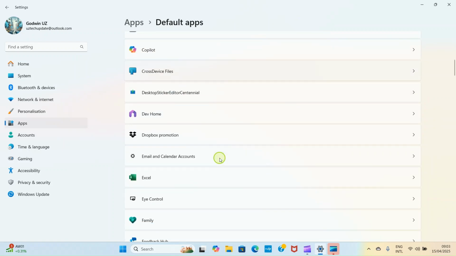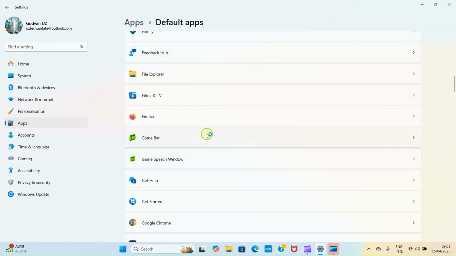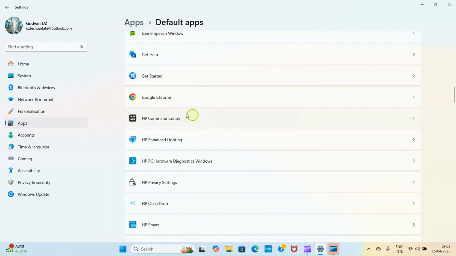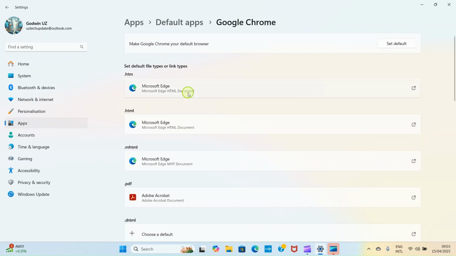I will scroll down to Google Chrome first. So let's work with Google Chrome. You can see Google Chrome here. Click on it, and on this page, what you need to do is click on Set default.